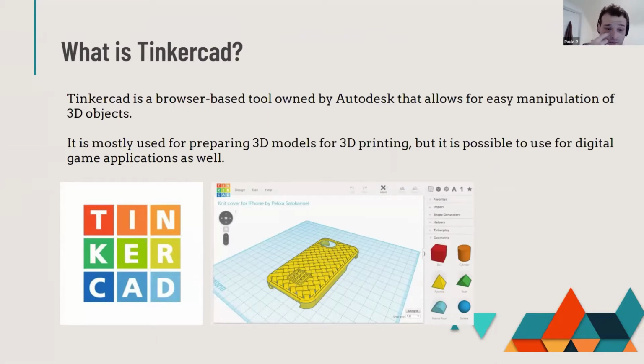So if for some reason you think you're going to be making a board game and you have a specific piece that is unique to your game, that isn't just a meeple or a peg or something like that, you can definitely use something like Tinkercad to create something that's more unique to your game.